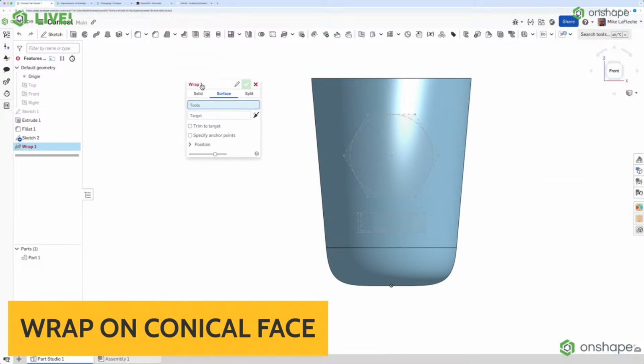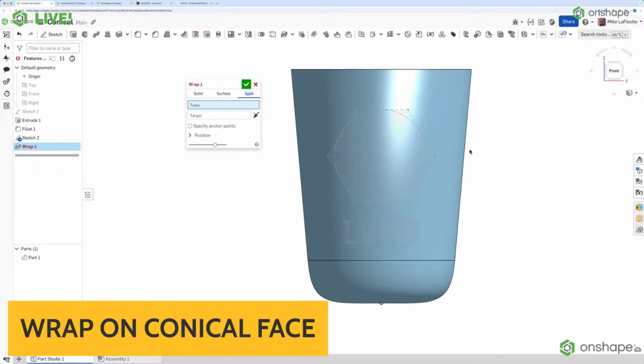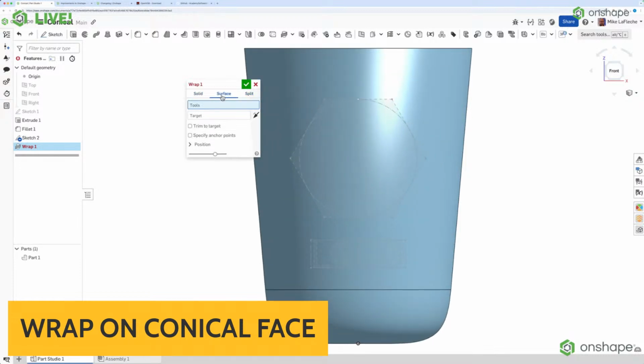So, in the wrap function, if you haven't seen it before, you have three different choices. You could just simply split the faces. You can have it create surface bodies that you can do things with, and then solids, which are pretty powerful. You can actually create a solid removal.